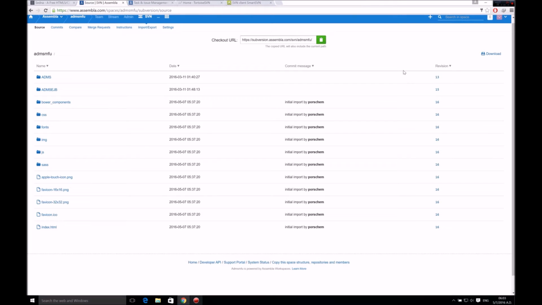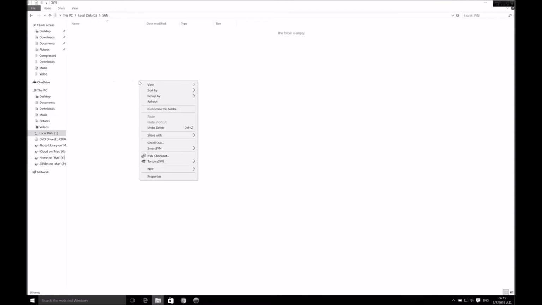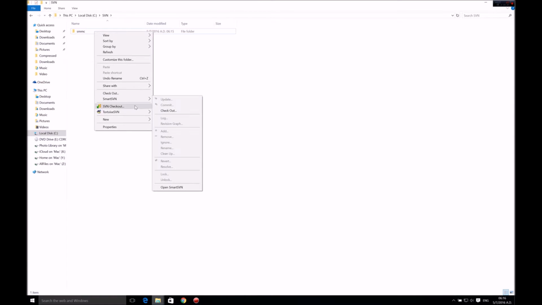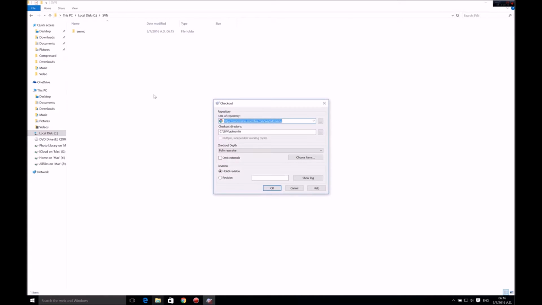Subversion records the who, what, and when of every change. The way Subversion works, you create a new directory on your hard drive and associate the new empty directory with a specific server repository. Right-click on the folder you plan to use and select SVN Checkout. Now copy your repository's URL and paste it in, and then enter your username and password.